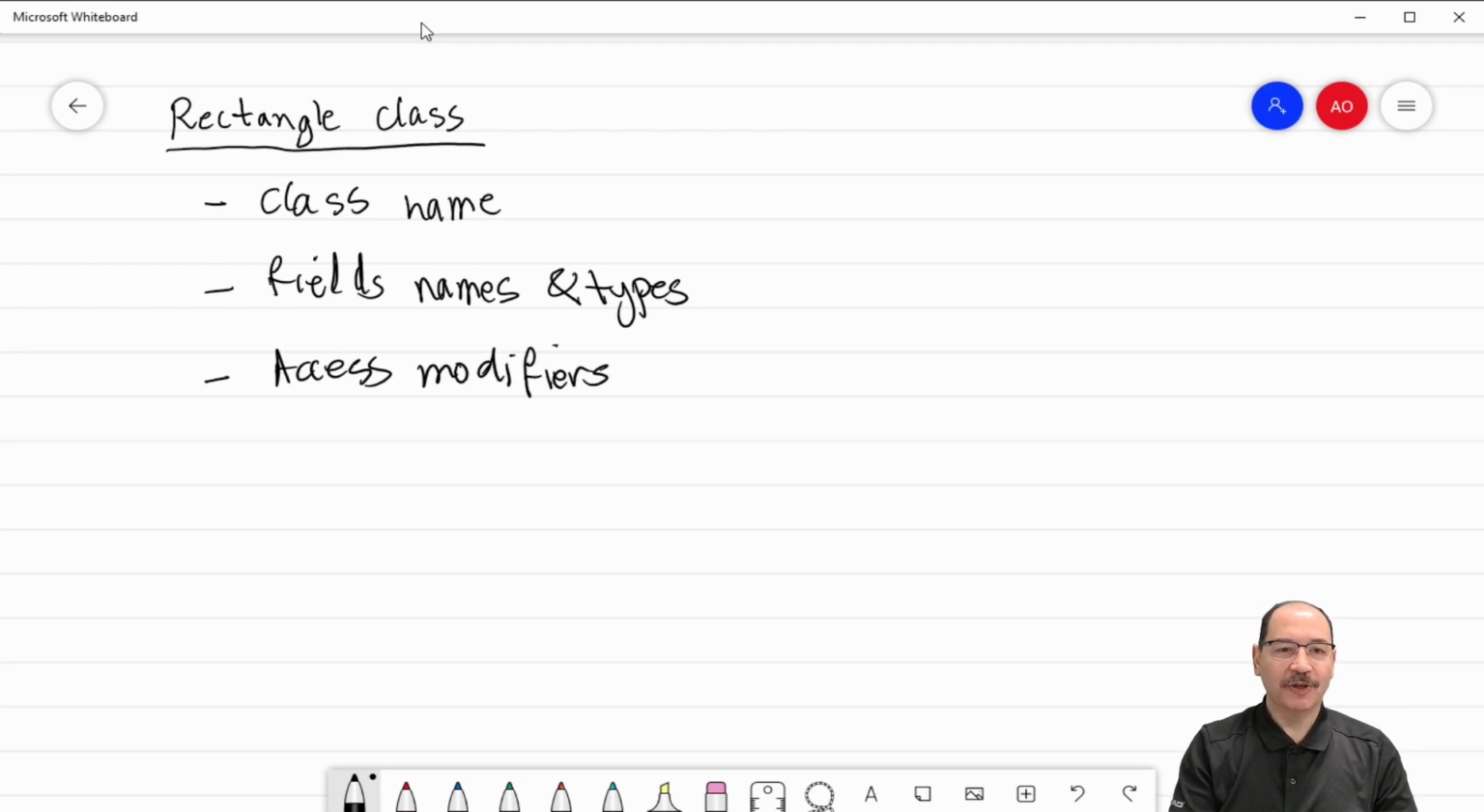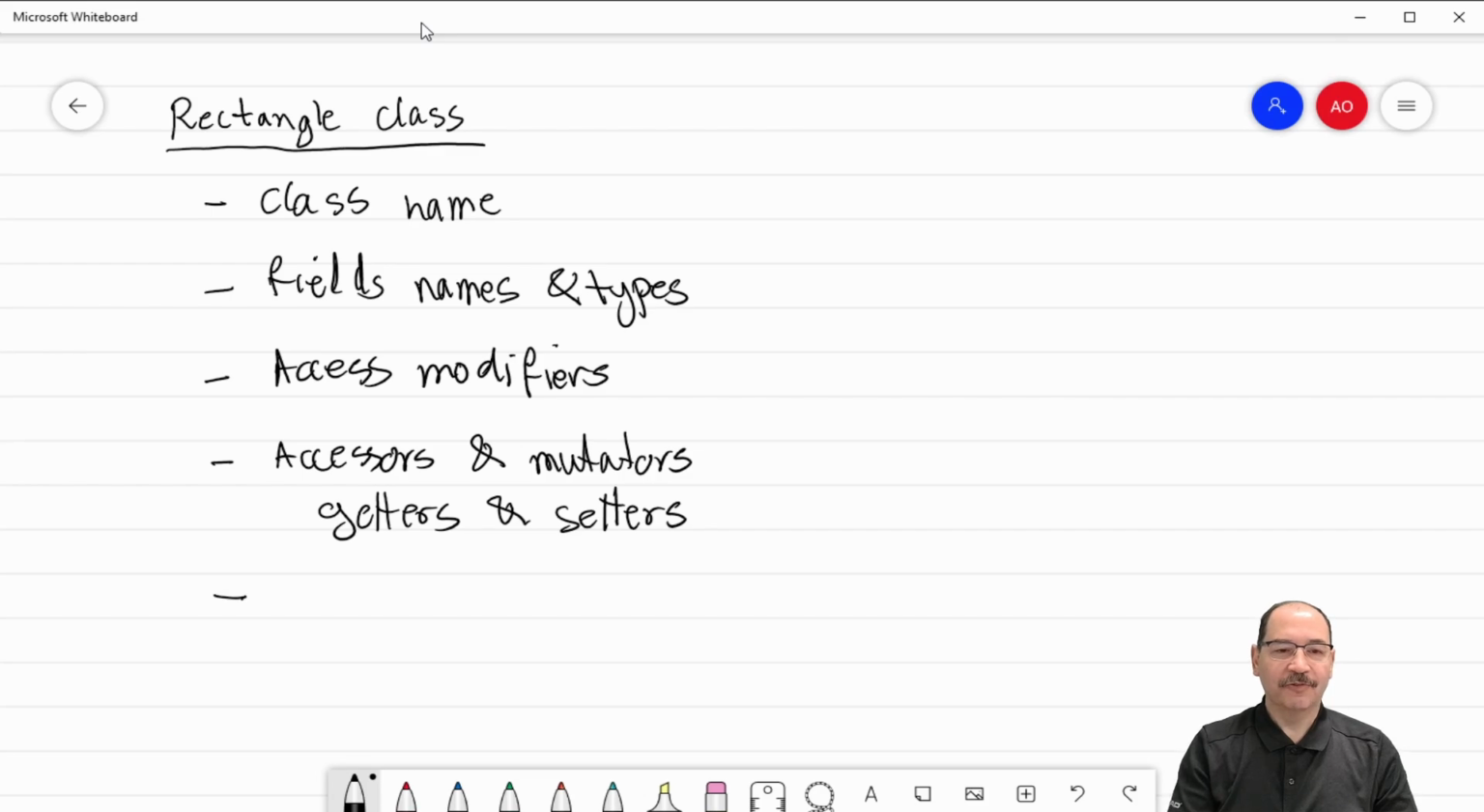Because we defined them as private, we defined the accessor and mutator methods for them. We also called them getters and setters. And finally, we defined a specific method for this class in order to perform on the data and determine the area of the class. And we defined this method as a public method.